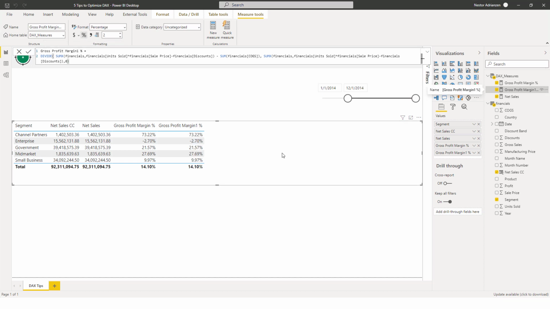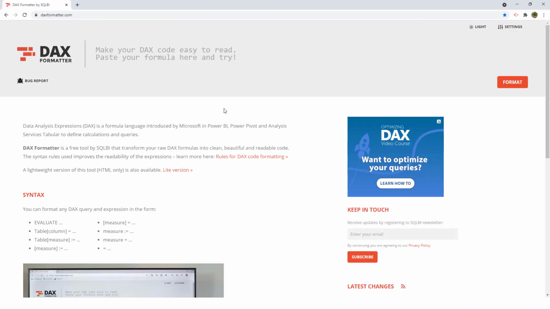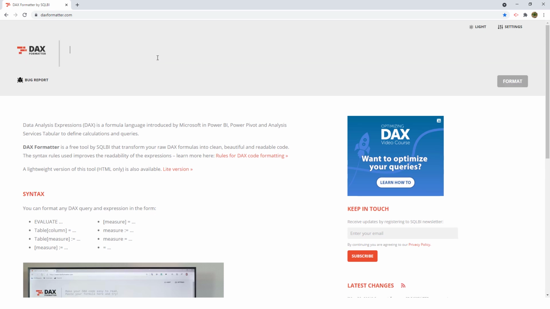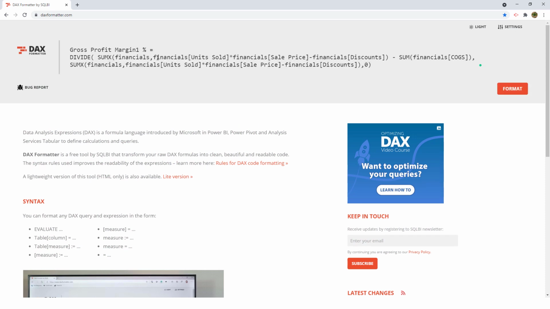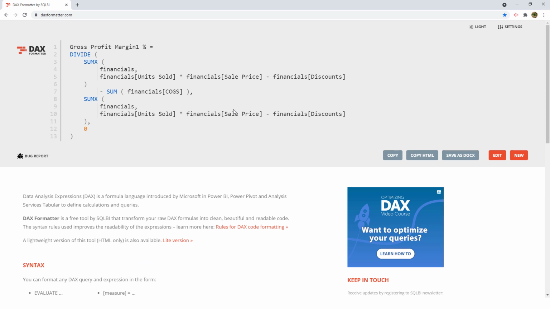Guys, we are getting basically the same results, but this code is not being formatted. So how do we format this? So let's copy this, Control C, and let's go to the website that I just mentioned. All right, so this is the website, guys, that I've been talking about. So it's a free website, DAX formatter. So what we need to do here is Control V and then hit format, and let's see what happens. Boom, there it is. So this is the best format that we have according to this website.